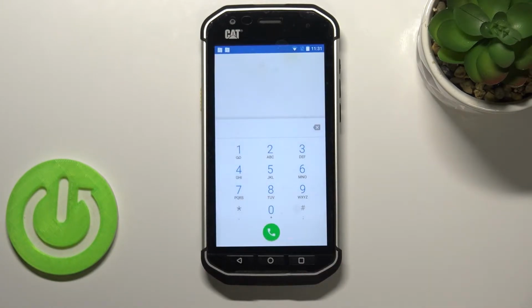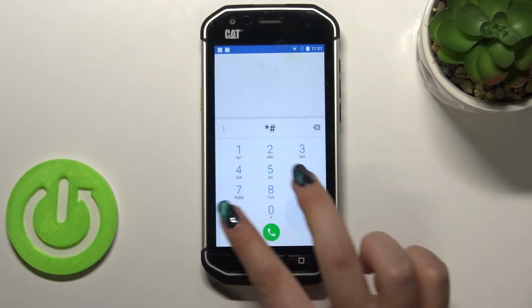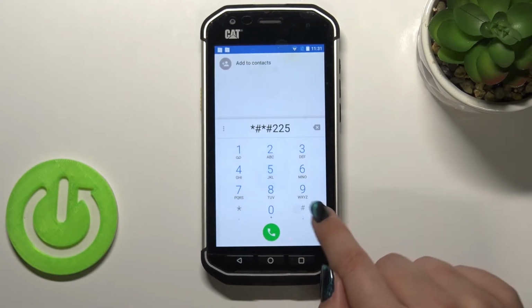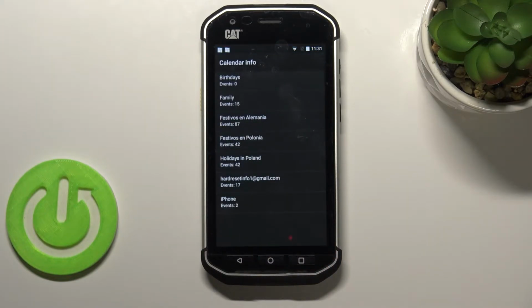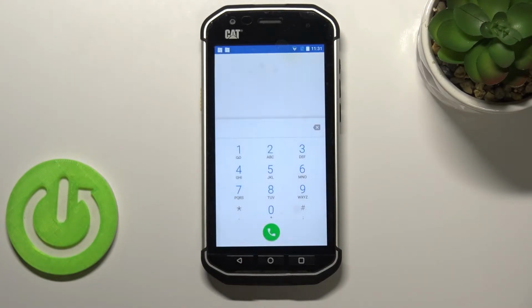Let me tap on OK and let me show you another code which will open the calendar info. It is *##225#####. And as I said, we are in the calendar info, so here we've got all the events in one place. We can check some family events, some holidays in your country should also appear right here, or events attached to your mail. So this is the best place to check the events because here they are grouped into particular sections.